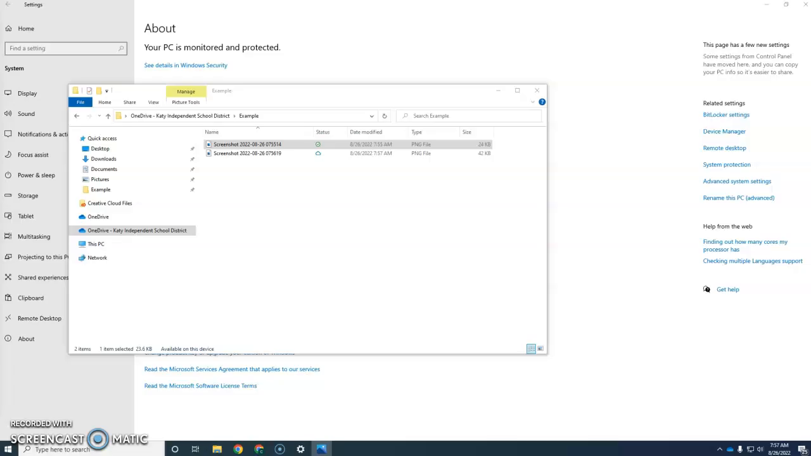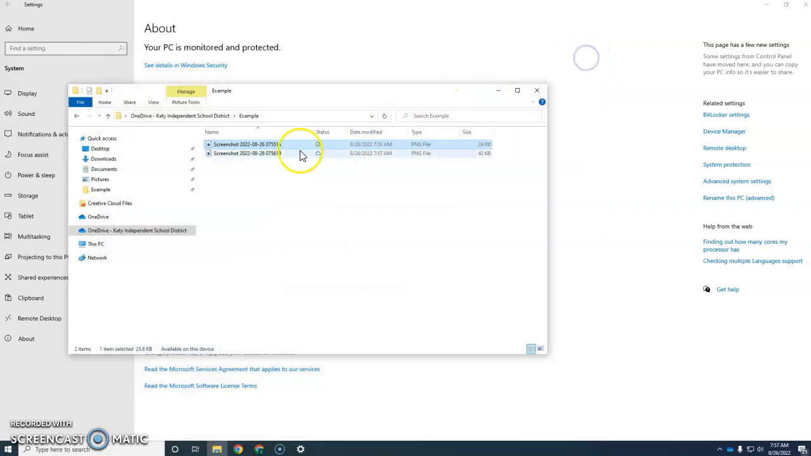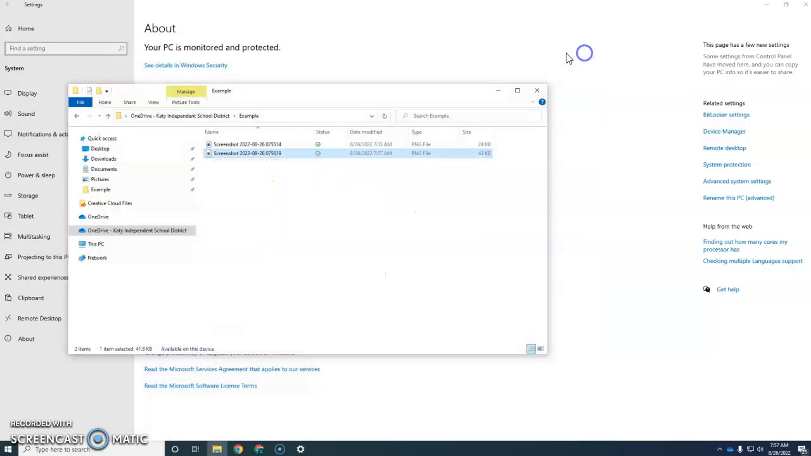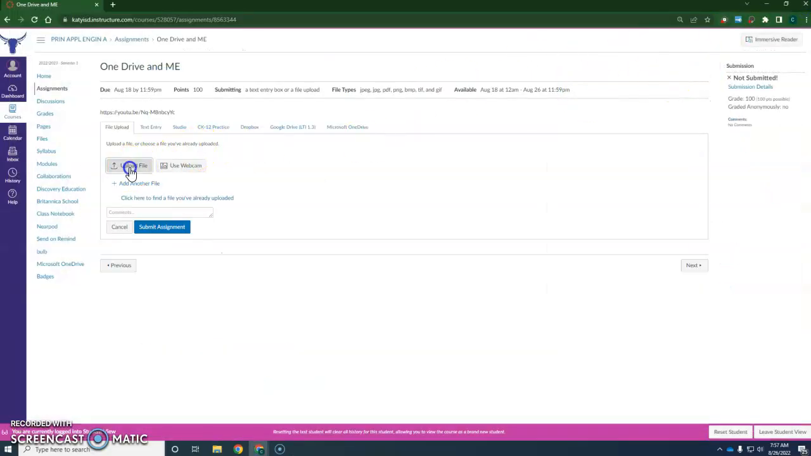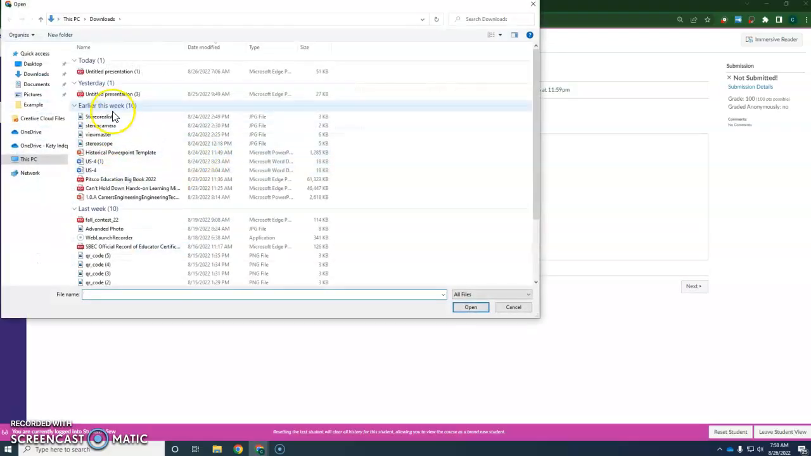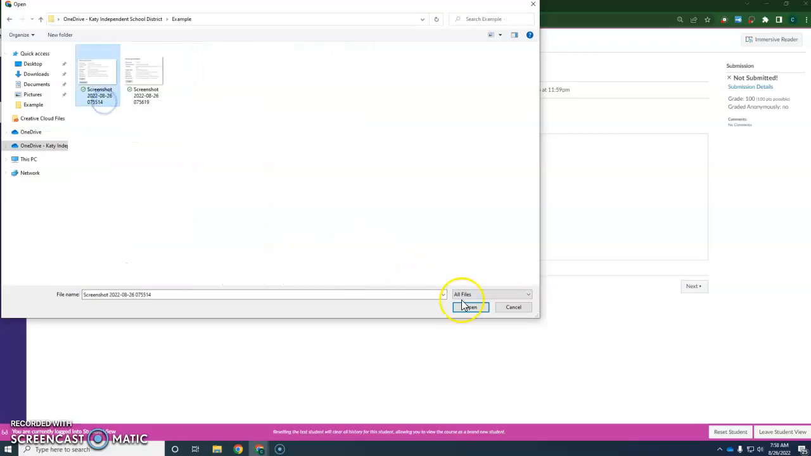There's this computer information, the T20 2235T, and then I also have this one, which is 21238. I have two different computers. So when we go back into our Canvas, get out of About, and go to my assignment, when I go to file upload, I am going to choose two different pictures from my OneDrive in my example folder, one, and I'm also going to choose the second one.